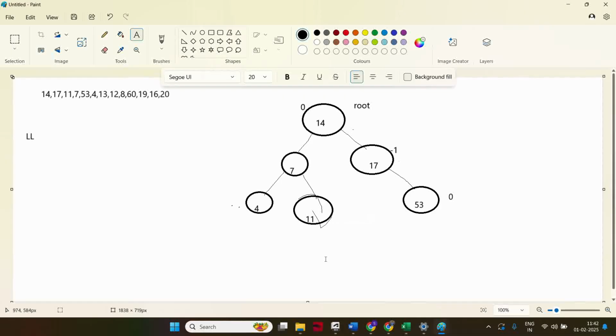Got it? Yes. And the balancing factor for all the values: this is 0, for this is 0, and for 7 is also 0. And for 14 this is 1, 2, and it is also 0. No problem, right? Yes, sir.